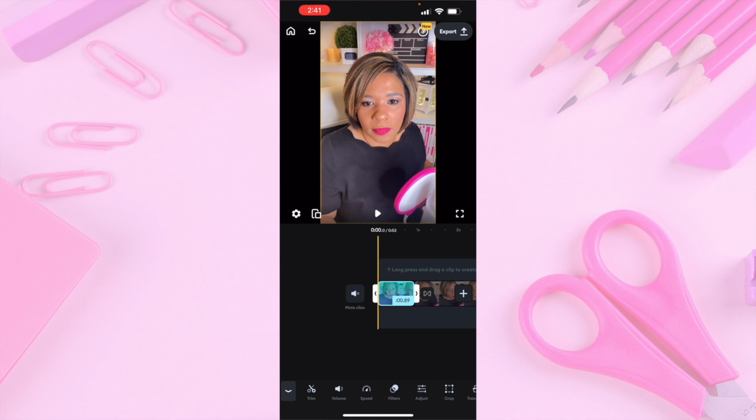And so now, say we want to undo what we've just done, which was apply the 2x speed to all of the clips. Say we want to undo that.